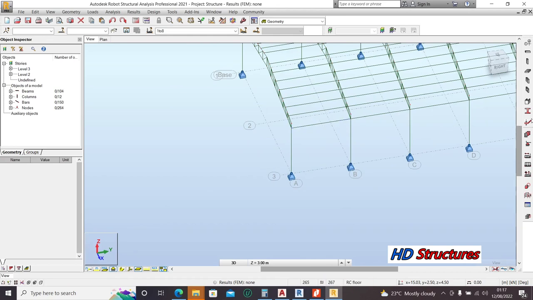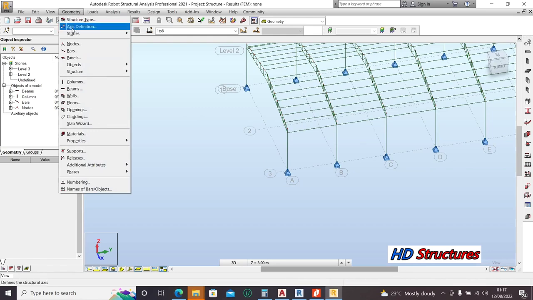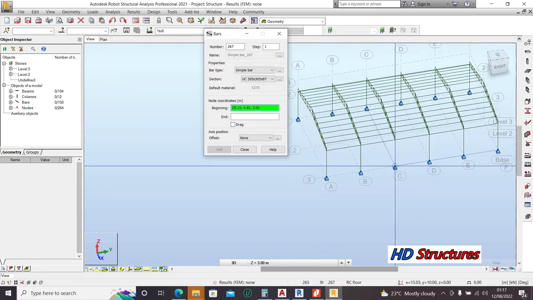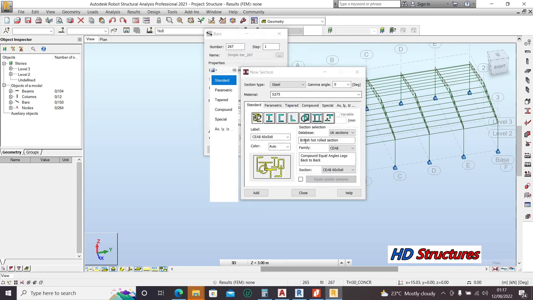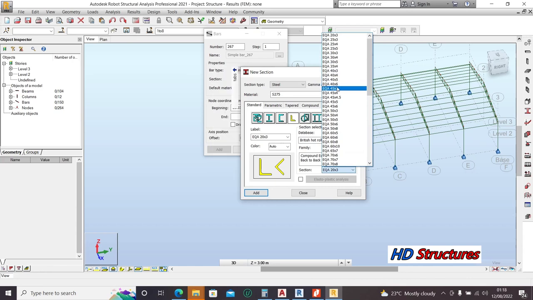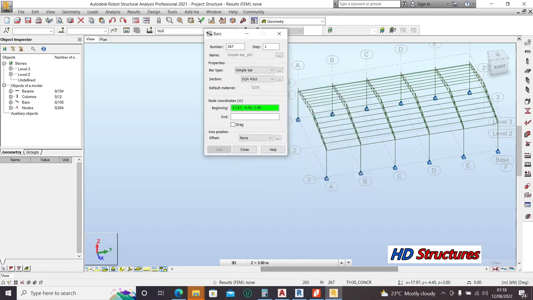Now I want to add members. We want to add a bar member for braces. Geometry, Bar. When you pick bar now, these are the members that are available. We can add more. Let's say we want angles. Add and close.